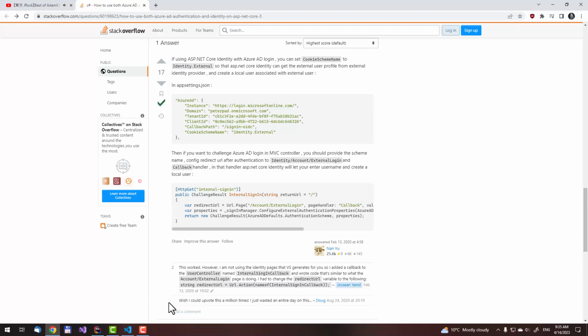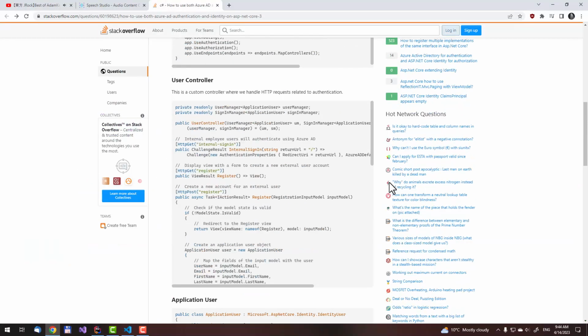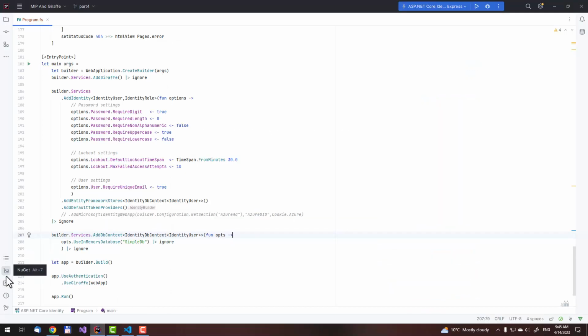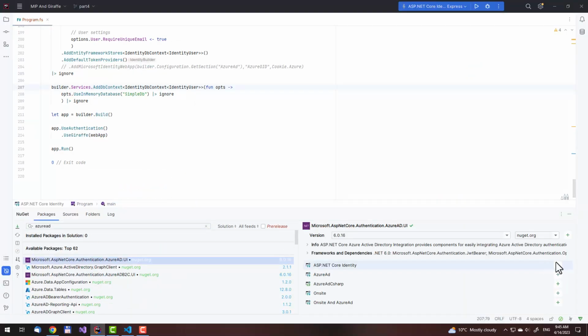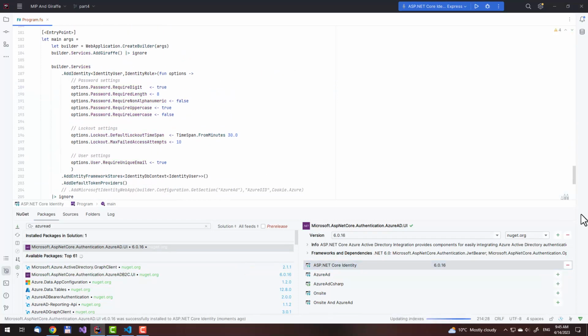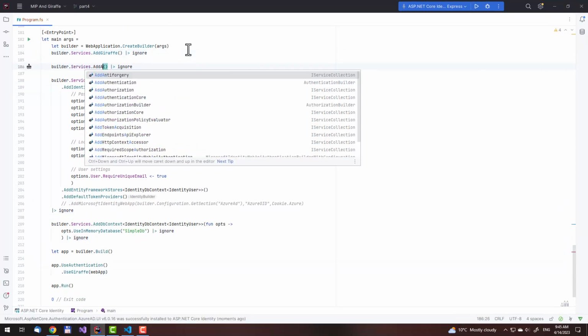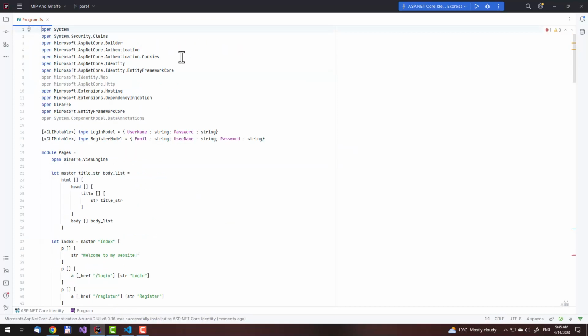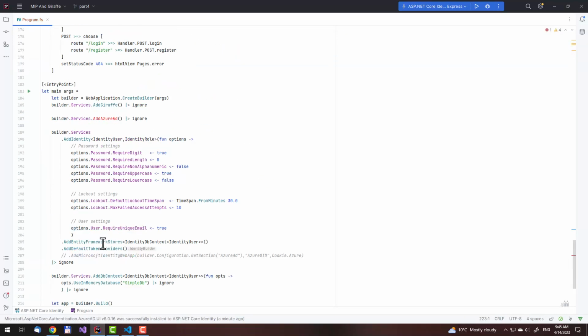We did a lot of search and stumbled upon this Stack Overflow answer. We'll try adapting this C# code to F#. First, we'll install the necessary package so we can add the AzureAD service to the dictionary. Though we are wondering whether we could just use the Add Microsoft Identity web app instead, we'll try following the answer exactly and see where that leads us.